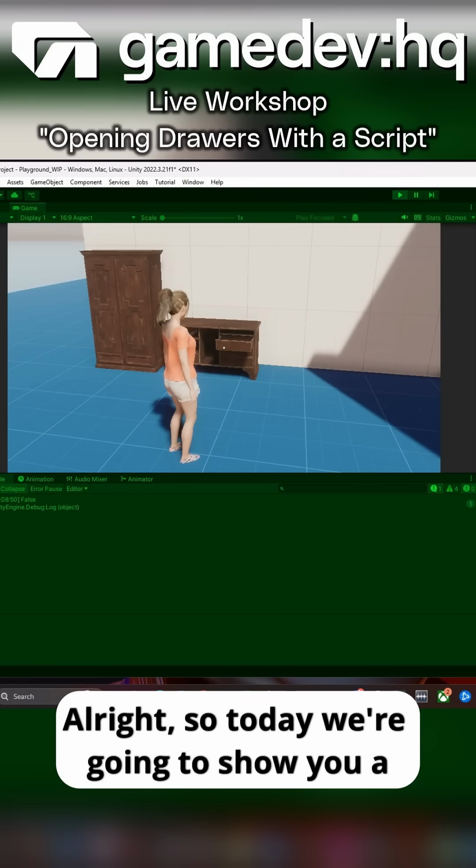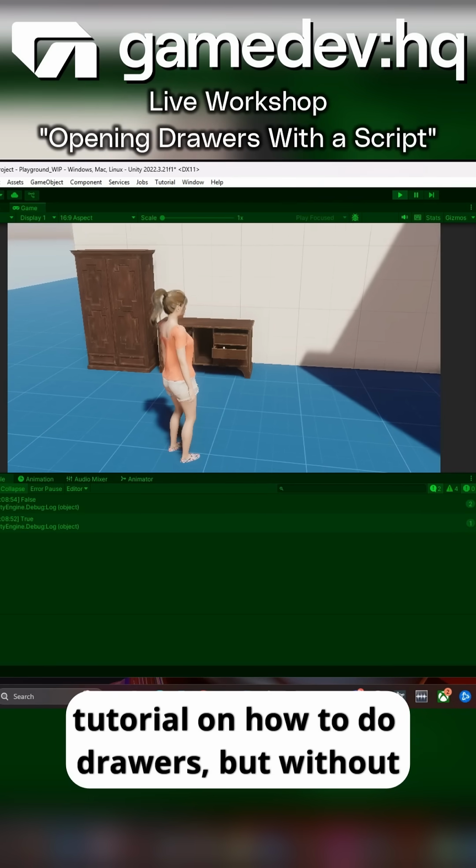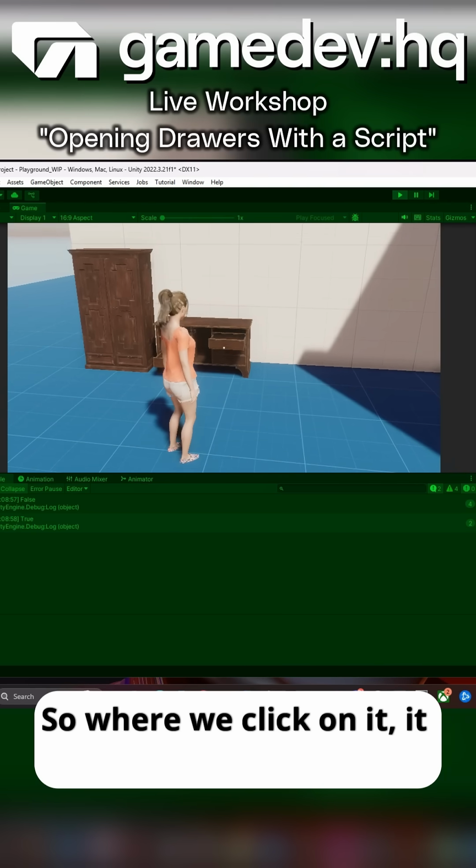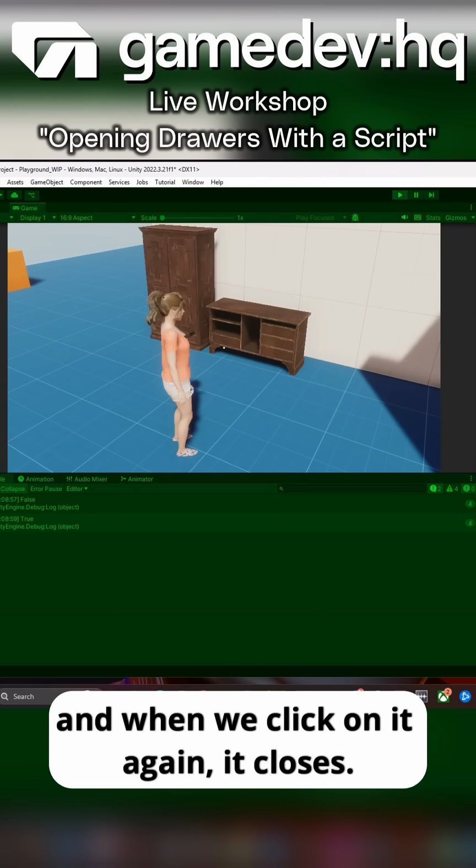Alright, so today we're going to show you a tutorial on how to do drawers, but without the animator. We're going to use scripting to make this work. So where we click on it, it opens a drawer, and when we click on it again, it closes.